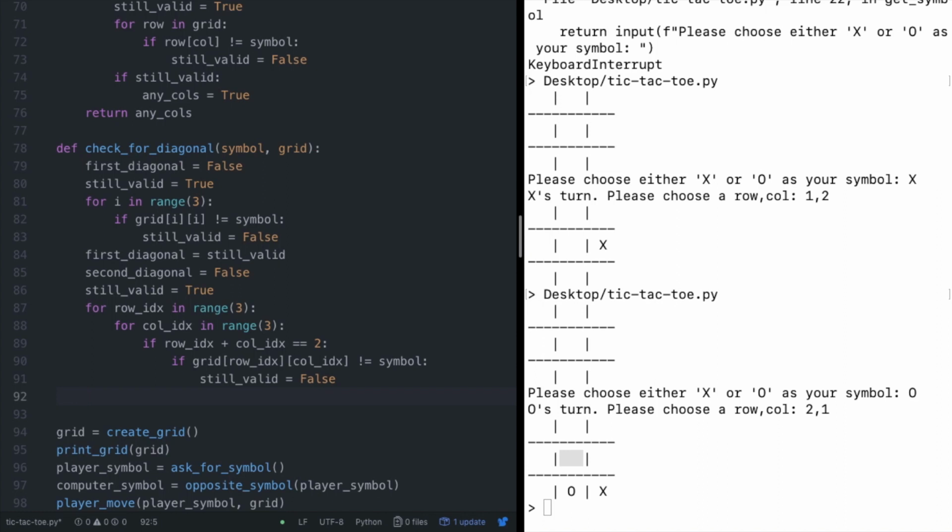And then after all this, we can return first diagonal or second diagonal. If we're checking for a diagonal, we just need one of those to be true. So if this is true, then it'll return true. If this is true, it'll return true. If they're both true, it'll still return true.